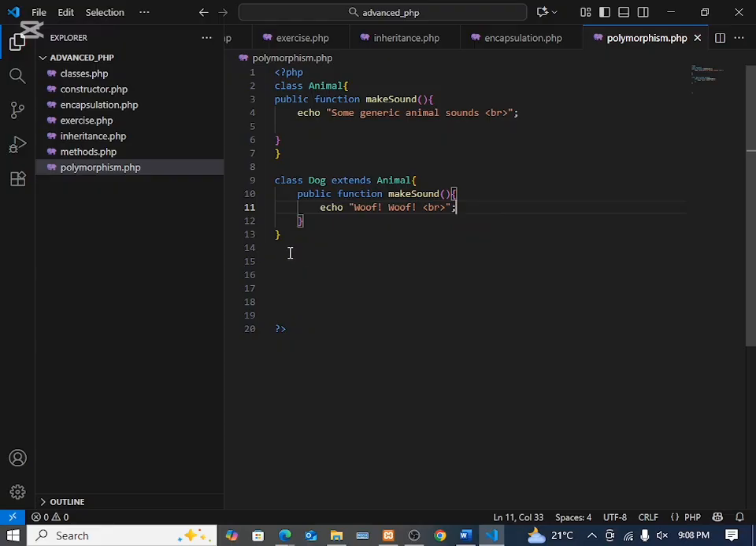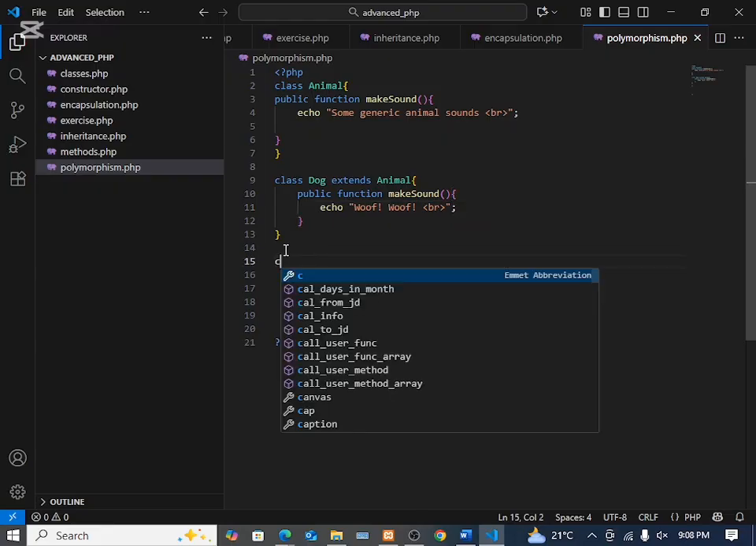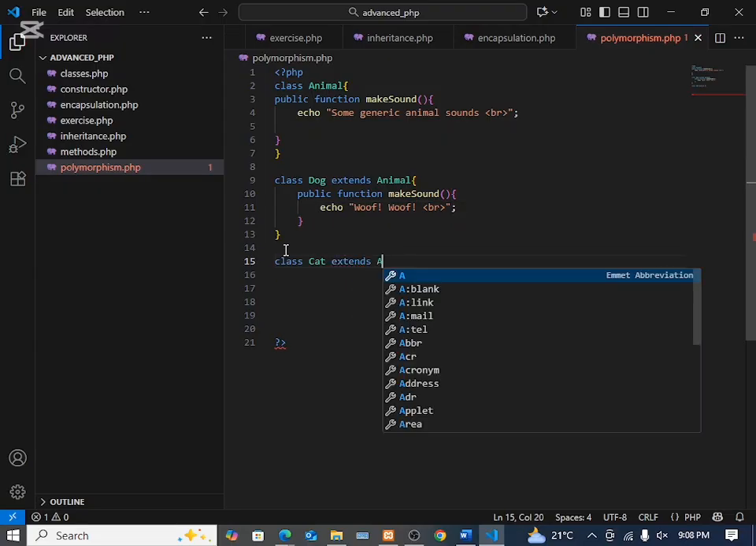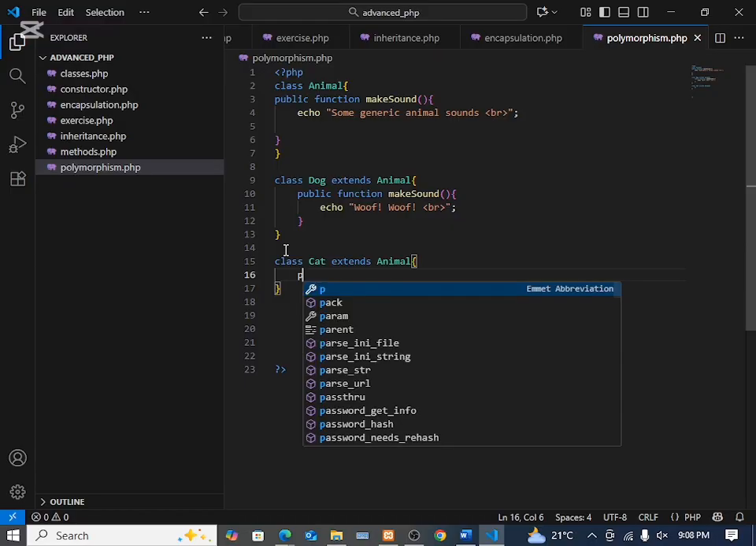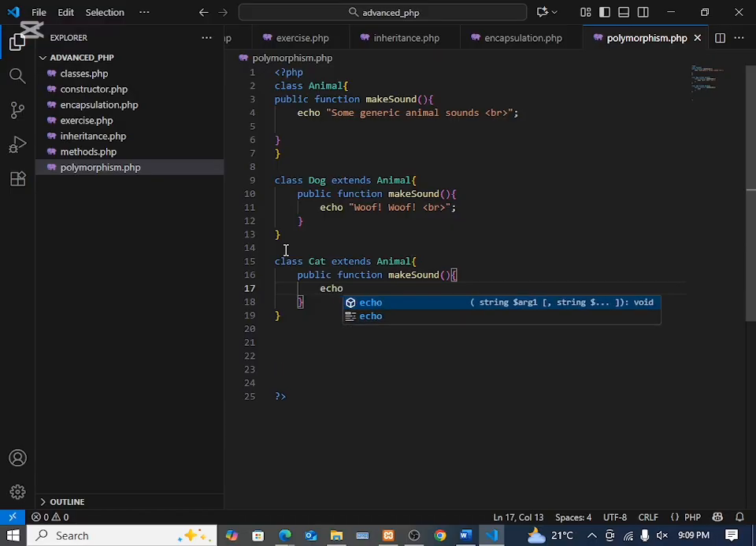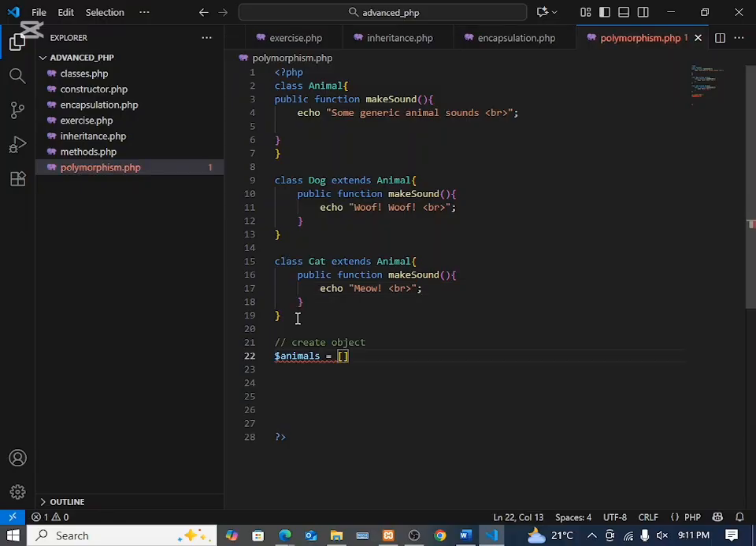We come to another class. Class Cat extends Animal. And also this cat has a public function makeSound, echo meow. So already we have three classes. The parent class is Animal. Dog and Cat are child classes. Now we come to create objects. Here we will use what we call an array and arrange them: new Dog, new Cat, and new Animal.